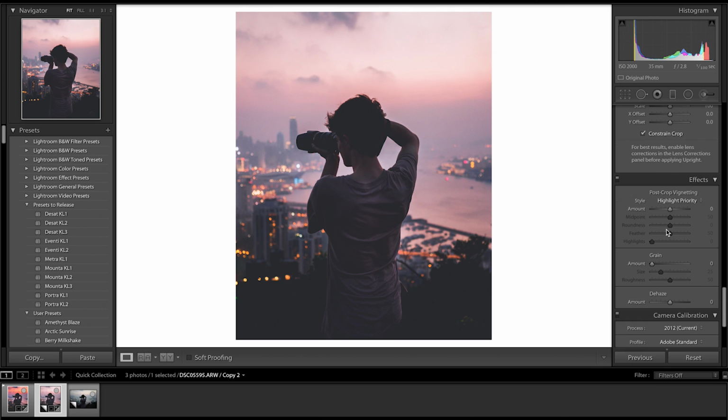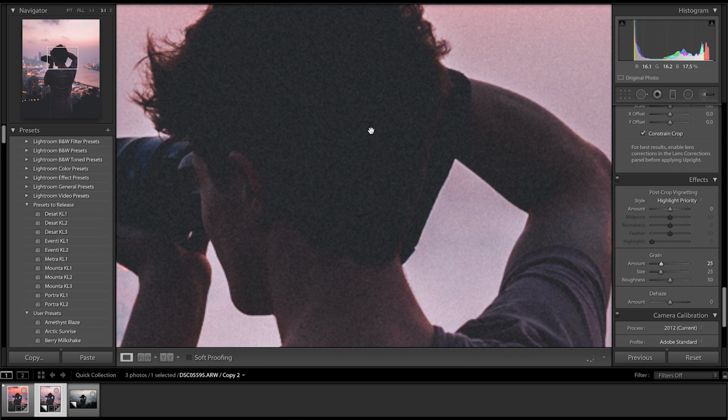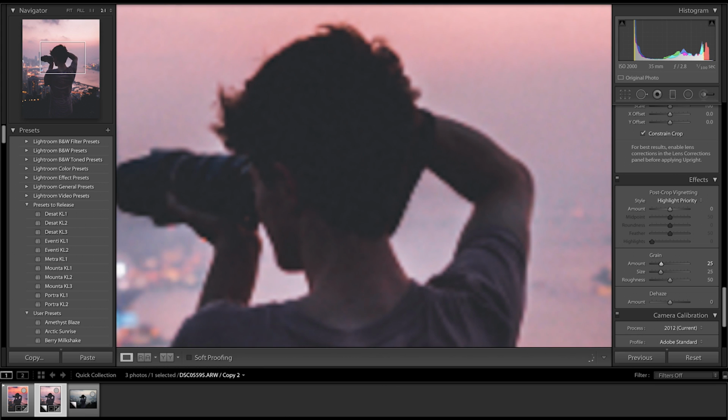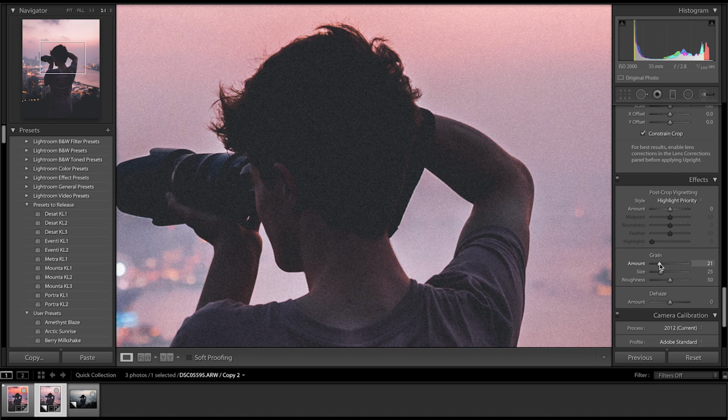Okay, and what I love doing is adding a bit of grain to my photos. So if we whip the grain all the way up, you can see it looks like an old film photo that was just very, very badly processed. So I whipped the grain up to about 25. I think, you know what, I'm gonna move the grain down to about 20.